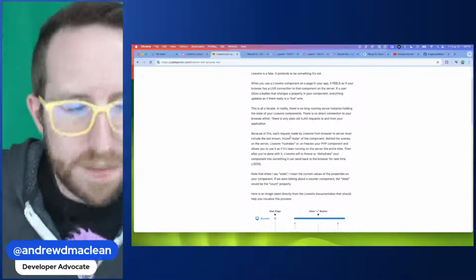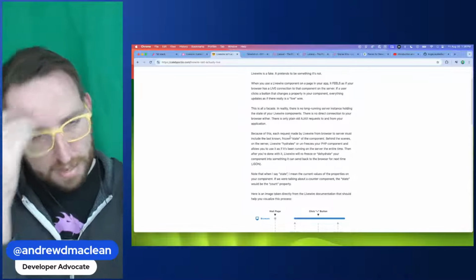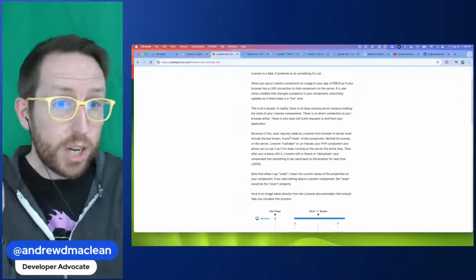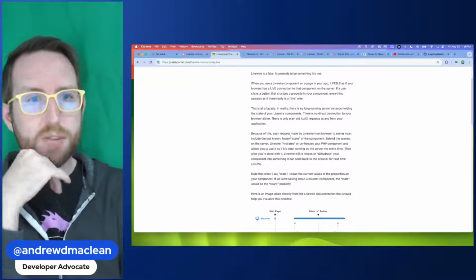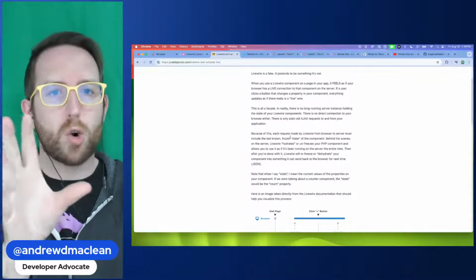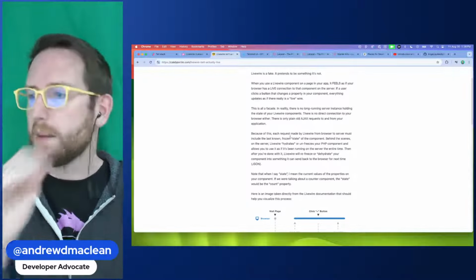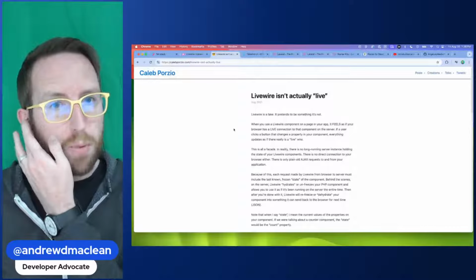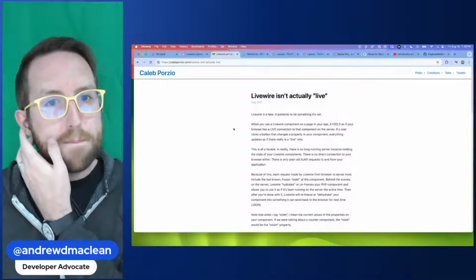Abstractions are okay. This is a hot take, but I genuinely think that sometimes it's okay to abstract things away. You don't need to be an expert in everything. You should understand at a core level, but sometimes abstraction is okay. And that's kind of what it does. So go and check out Caleb's blog if you want to read more about that. But that's what Livewire is.